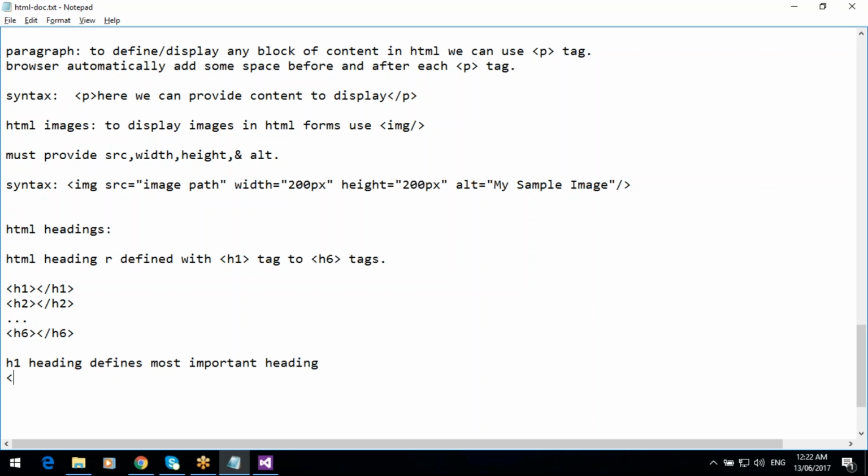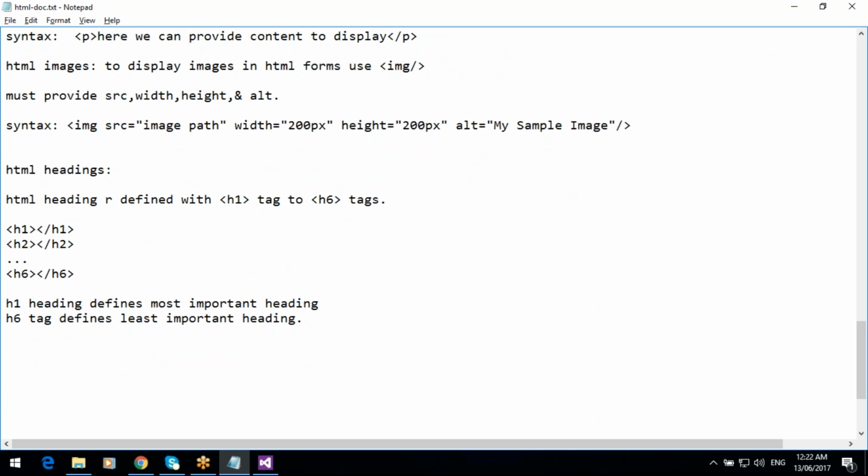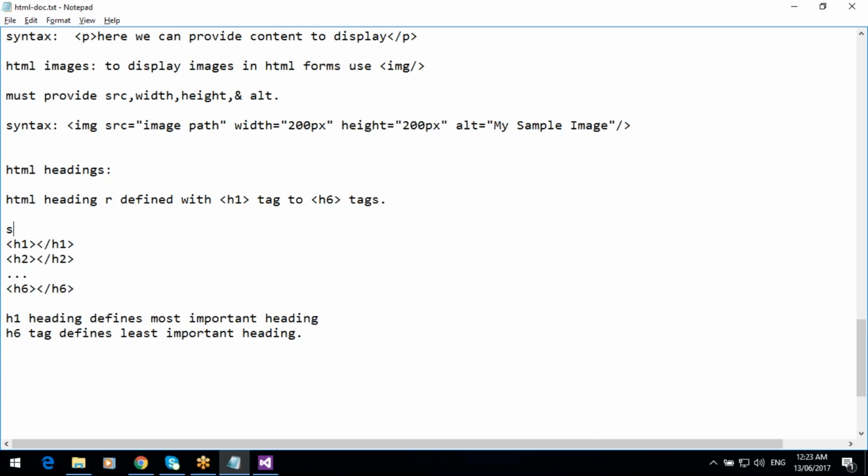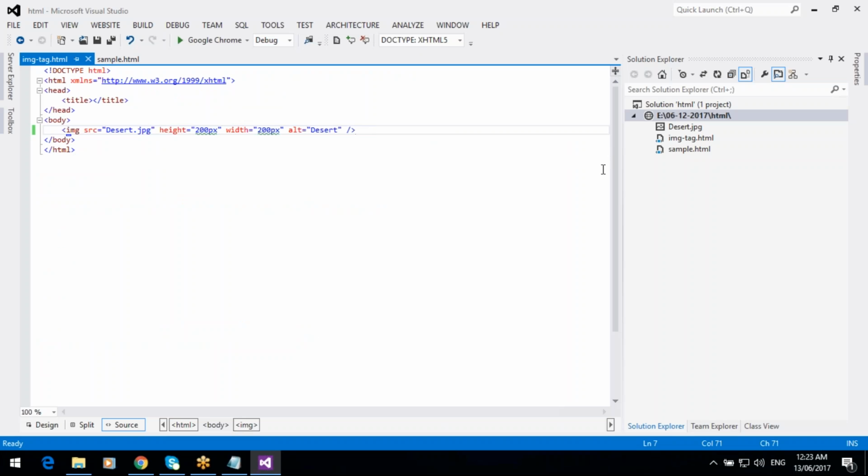And the H6 tag heading defines the least important heading. Okay, so here are the syntaxes, H1 to H6, where H1 is the most important heading and H6 is the least important heading. So I will show you the headings.